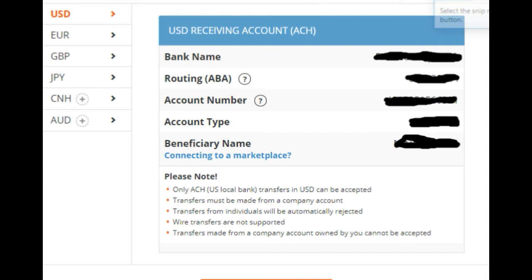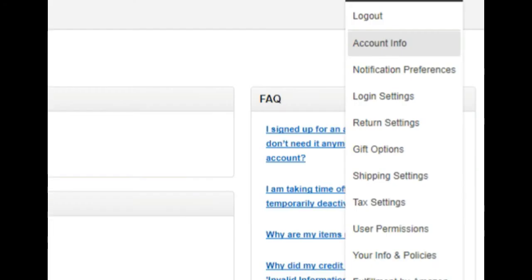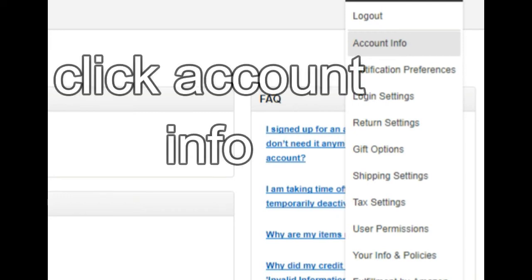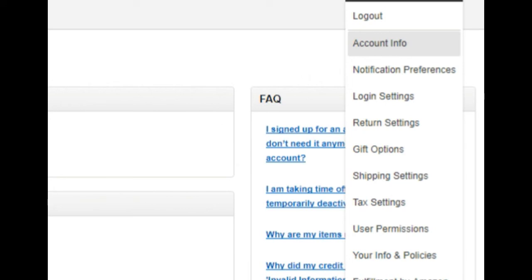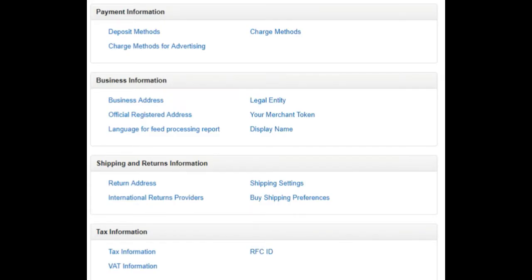So once you've got your bank details, you want to come to Amazon, and you want to go to your settings in your Amazon Seller Central account. You want to go to deposit methods, click on that. That should be under payment information, and then the next thing that you want to do is just copy and paste your bank details from Payoneer.